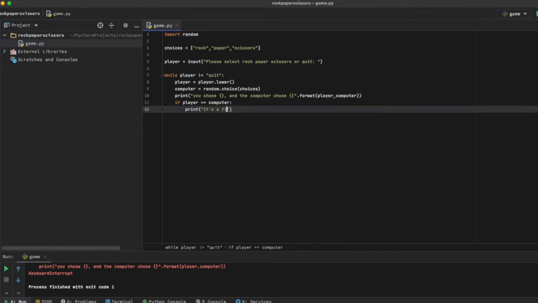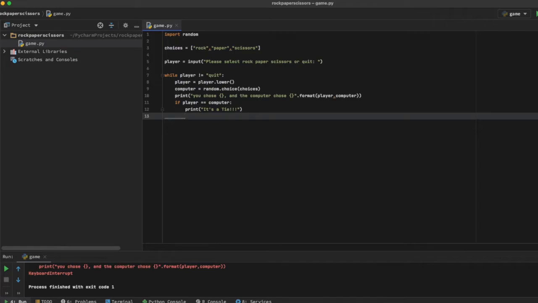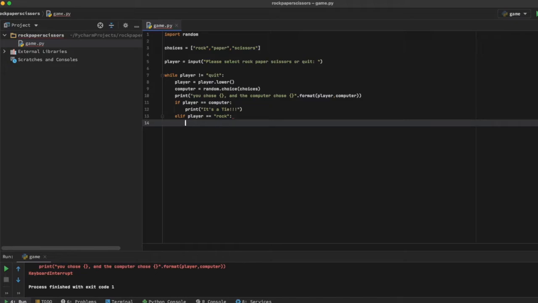It's a tie. Now we start the ladder. So we first write the ladder for elif. Now what if the player is equal to rock? What is the winning condition when the player selects rock?